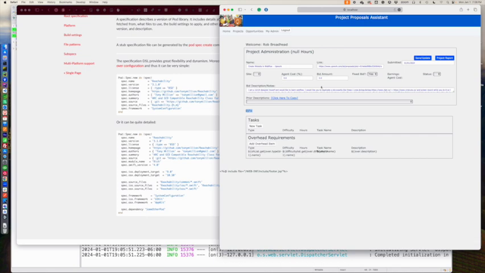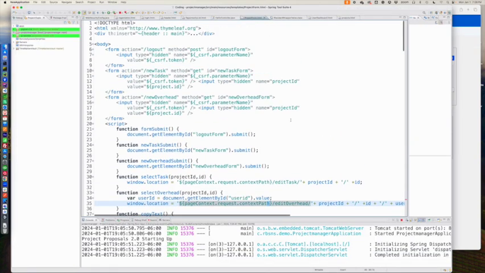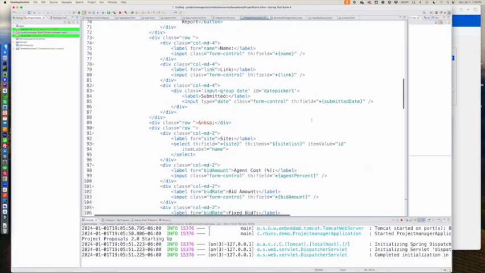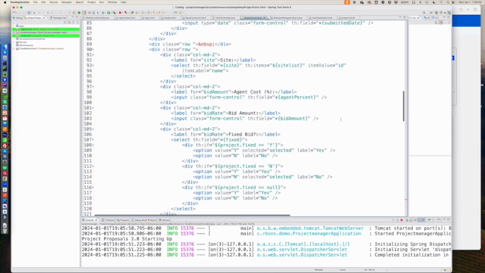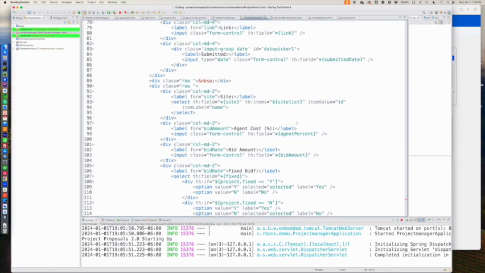Okay, so let's do a look at this. So now we have site, which has no values. We have status, which has no values. Fixed bid is coming through, bid amount, agent cost. Earnings and agent cost. Oh, those are the ones that we did not put the values in. So two things. Let's go look at this. So first, we've got select, and then we have this th:items is equal to site list. So that most likely is incorrect.